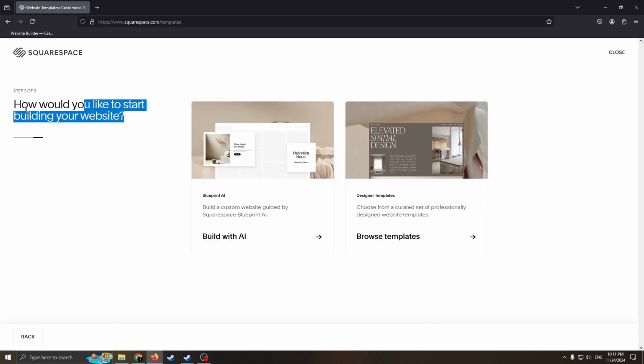And here, how would you like to build your website? You can build it by browsing templates, or you can build it with AI. To be honest guys, I'm not a big fan of AI, and I really like to choose from a curated set of professionally designed website templates, so that's why I picked this one, browse templates.